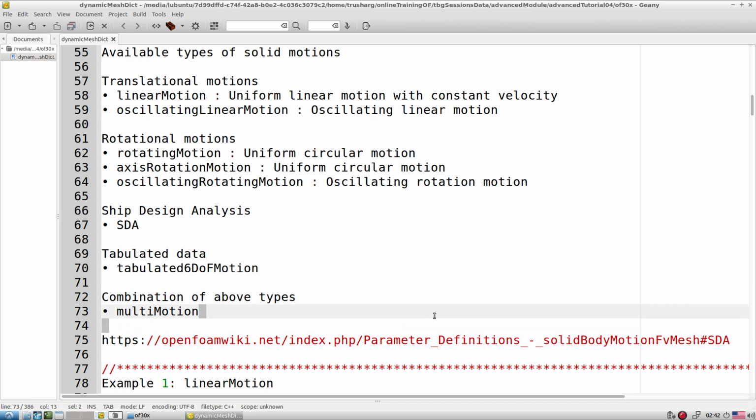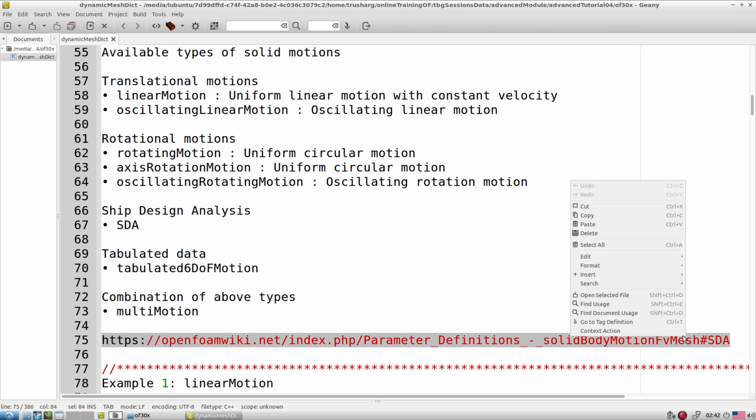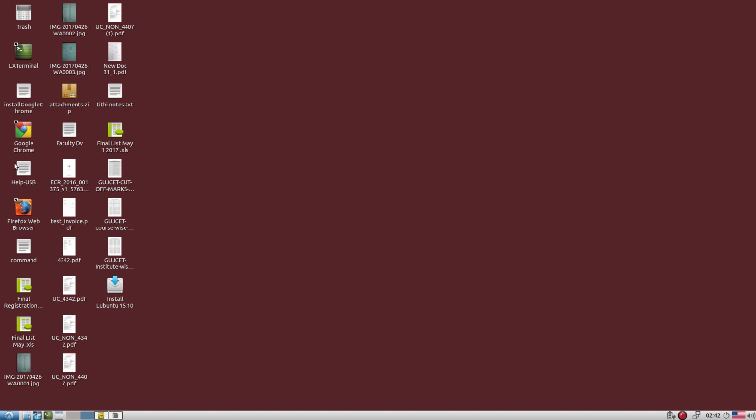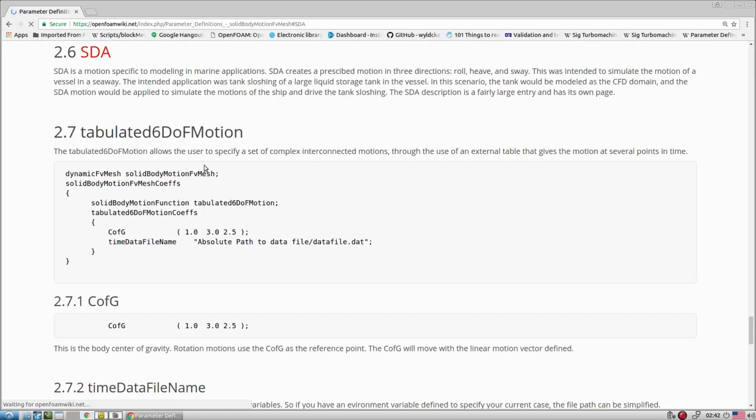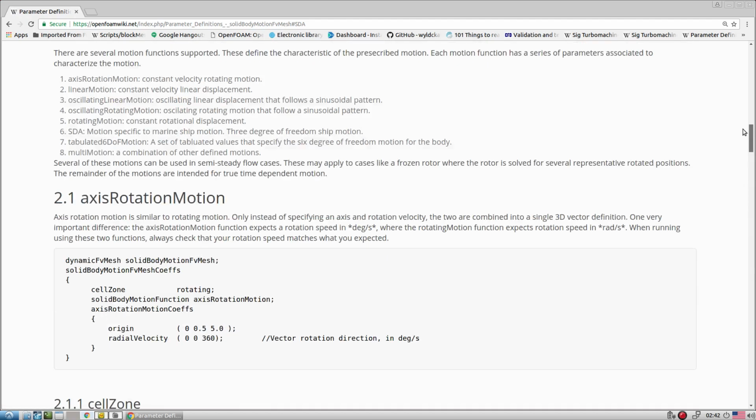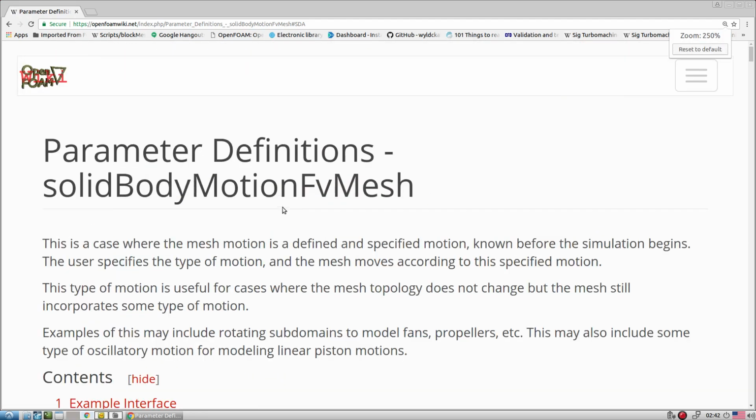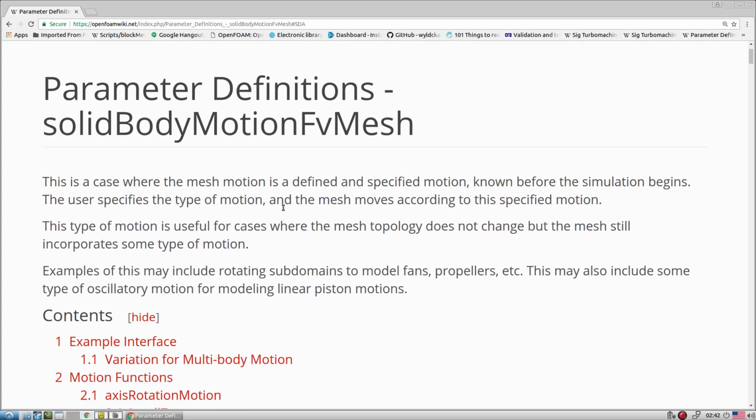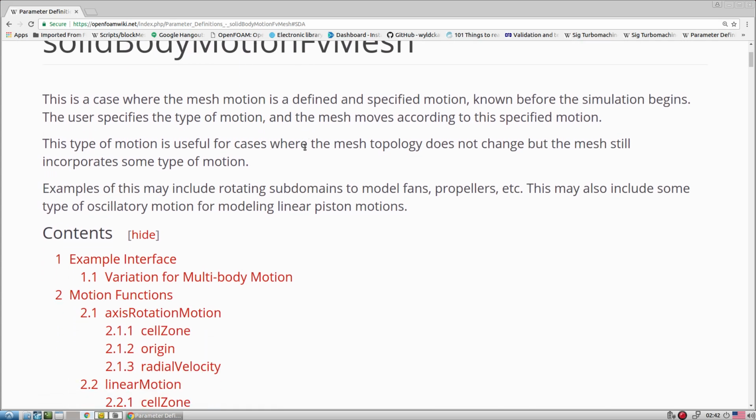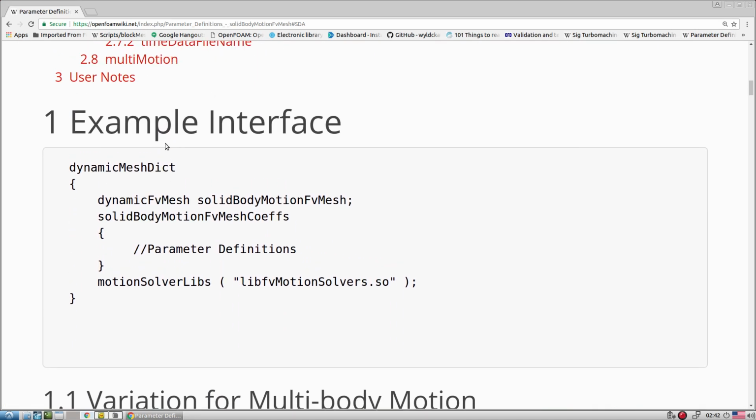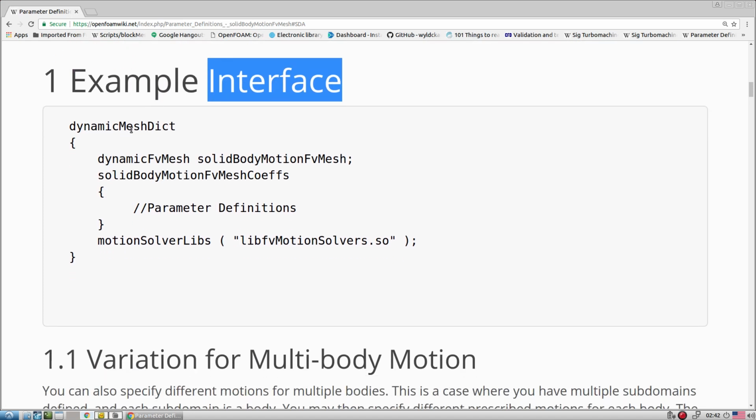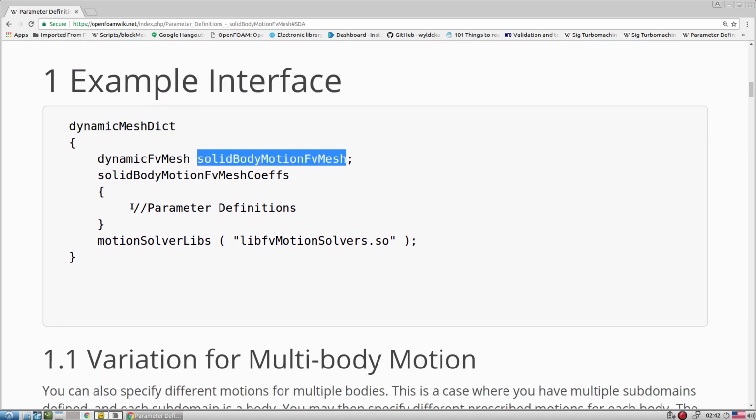Okay, but if you want to look at the different classes of motions and their available options, then we can quickly check this particular web page. It is very nicely defined, so many things here. Okay, so on this web page you will see so many different parameters that allow you to set these solid body motions. Okay, so this gives you a very detailed explanation of each and everything, for example, a simple interface. Okay, so dynamic FV mesh, solid motions, and you can define the parameters.